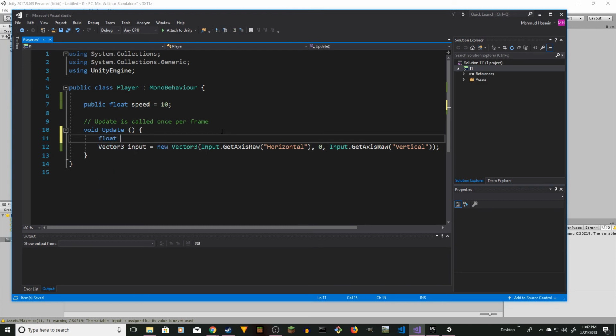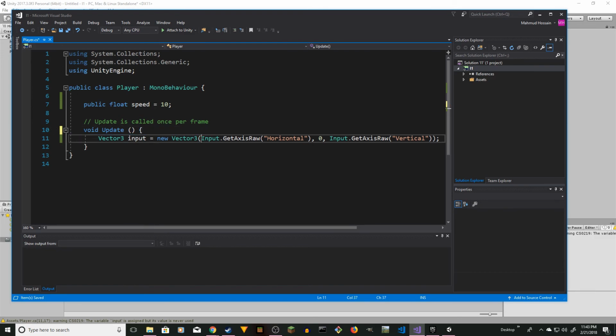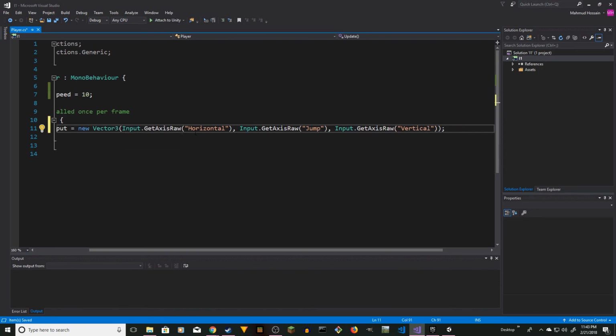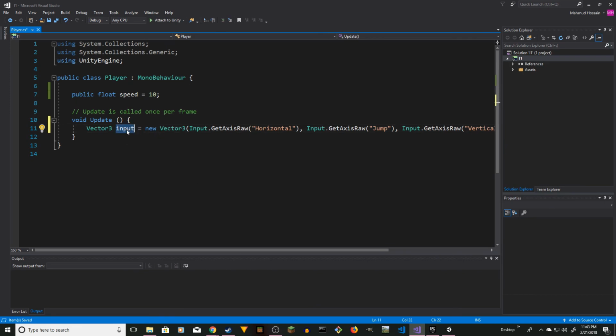So we have float y-axis, Input.GetAxisRaw. Okay, we don't have to do that. We can just do this simply. Hold on. We can simply copy this and put it here, and this is going to be your jump. Because currently the jump has a positive and negative button. So the first one is horizontal, then jump, then vertical. So these are your inputs.